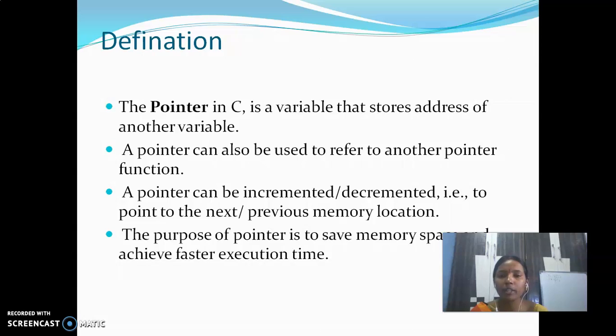A pointer can be incremented or decremented. That means, for example, now I am pointing to a variable at location 1000. If I want to go to the next location, we can write pointer plus plus so that your pointer variable moves to the next location. If you want to decrement it, I want to come back to location 999, so you can decrement the pointer variable with pointer minus minus. So you come back and you go forward. The purpose of the pointer is to save memory space and achieve faster execution time.